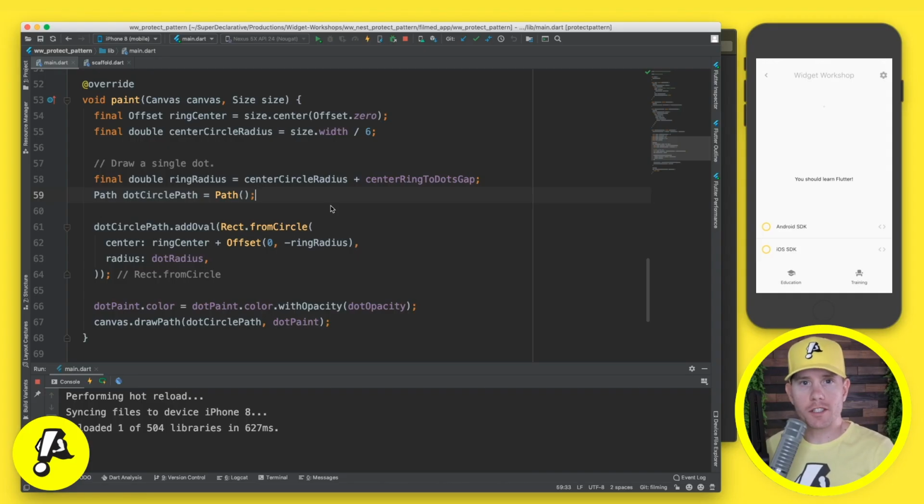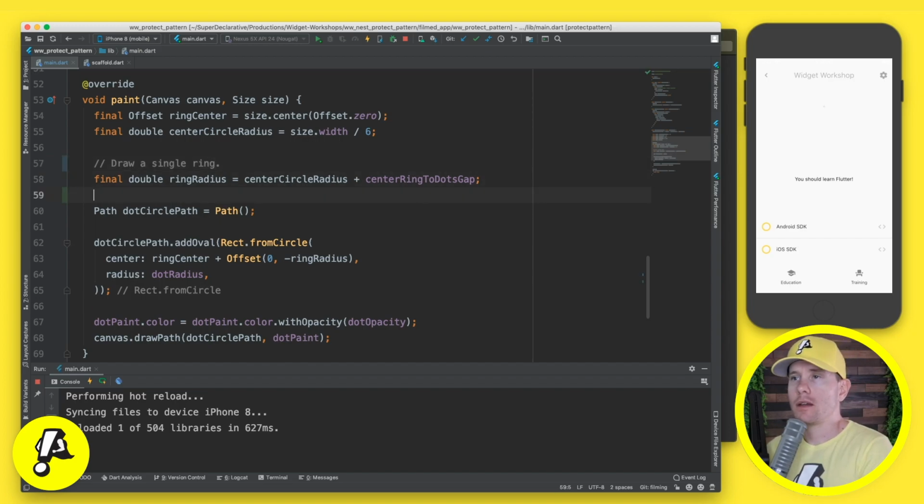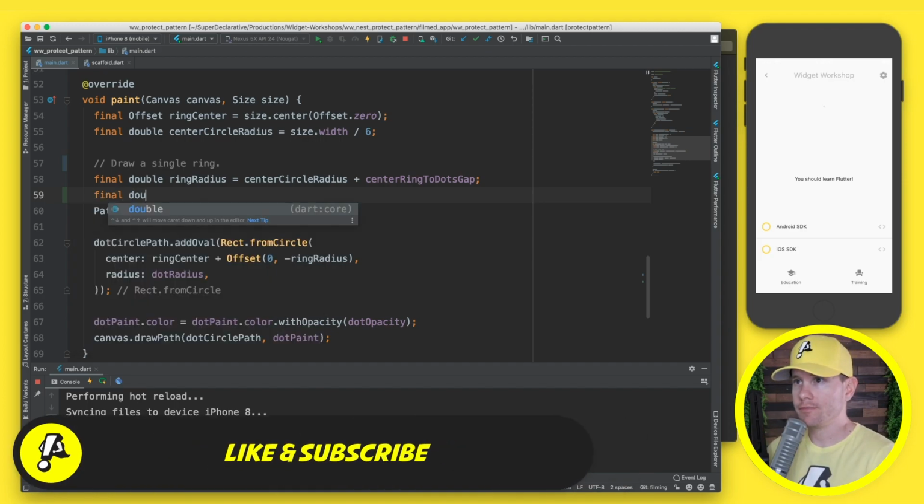Now let's go from one single dot to drawing an entire ring of dots. Let's come back into our paint method, and where we say draw a single dot, let's just change that to say draw a single ring. Now every dot in that ring is going to be a certain angle rotated compared to the other dots in that ring. Essentially, there's an increment in angle for every dot. And I'd like to calculate what that is because it's never going to change.